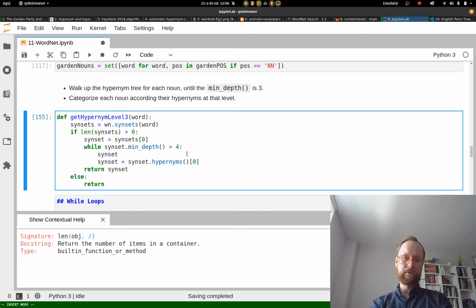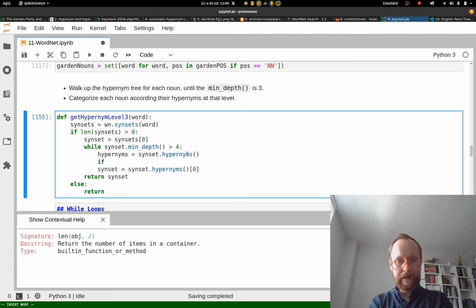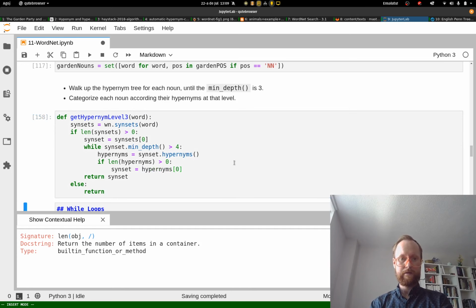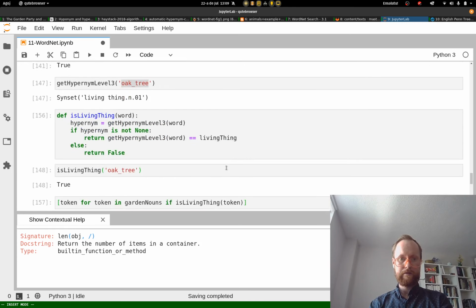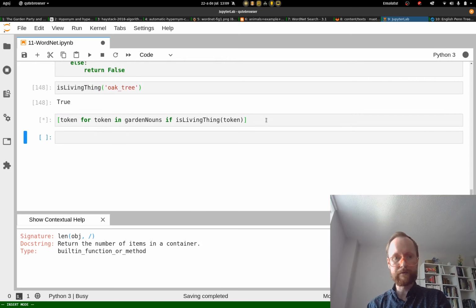All right, so why don't we call that hypernyms? And then we could say if length of hypernyms is greater than 0, and we can replace this with hypernyms. There's probably a more elegant solution for that.